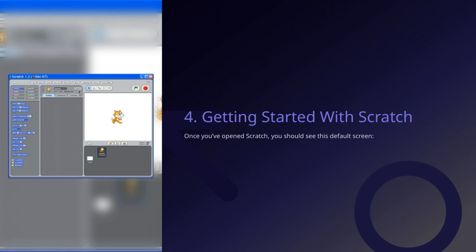Remember, this interface is built to make coding approachable and fun, encouraging experimentation and learning as you go. So, take a moment to look around and get comfortable with the workspace. It's the foundation for all your future projects.